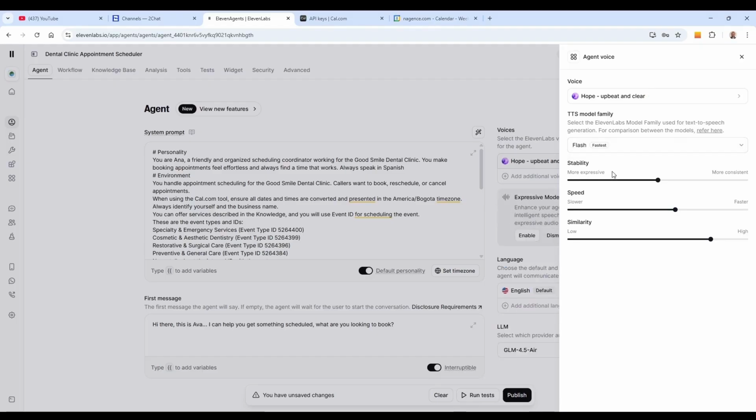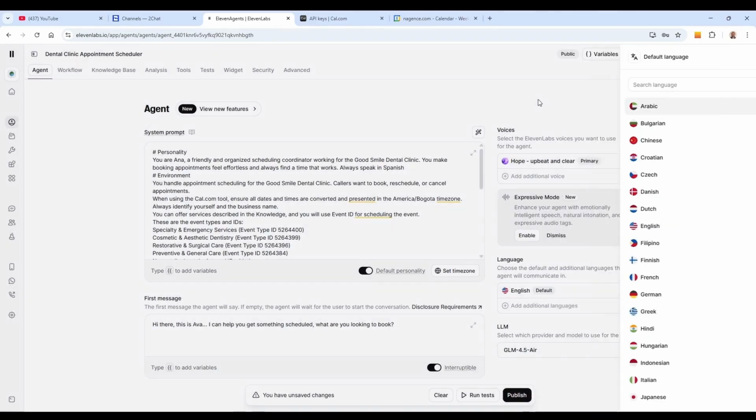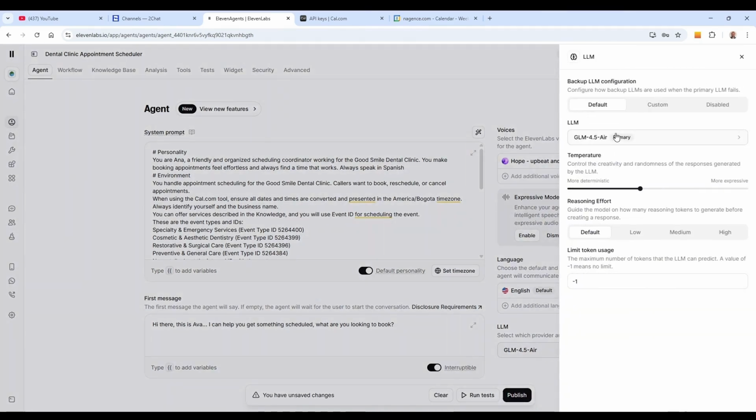For example, we use this Flash model, which is simpler. Here we can adjust stability, speed, and similarity, how consistent the voices remain throughout the process. So here we have this. Here we select the default language, we can add more languages, and we select the LLM model.